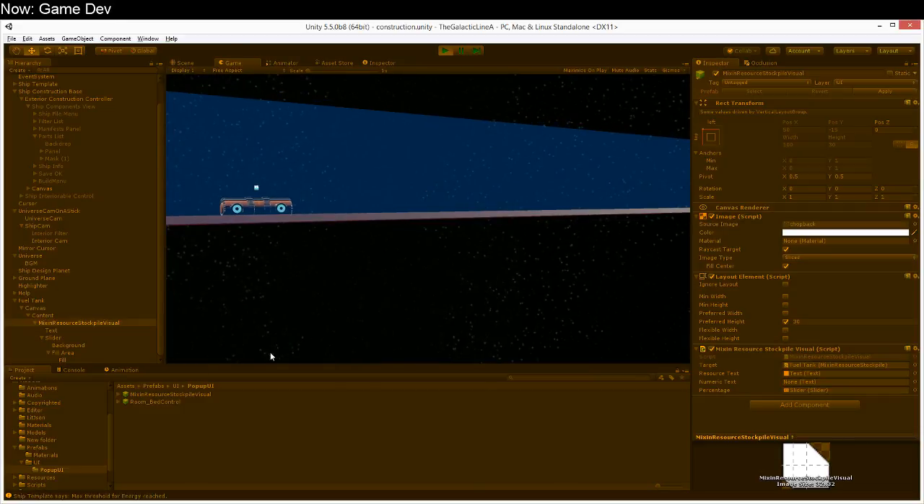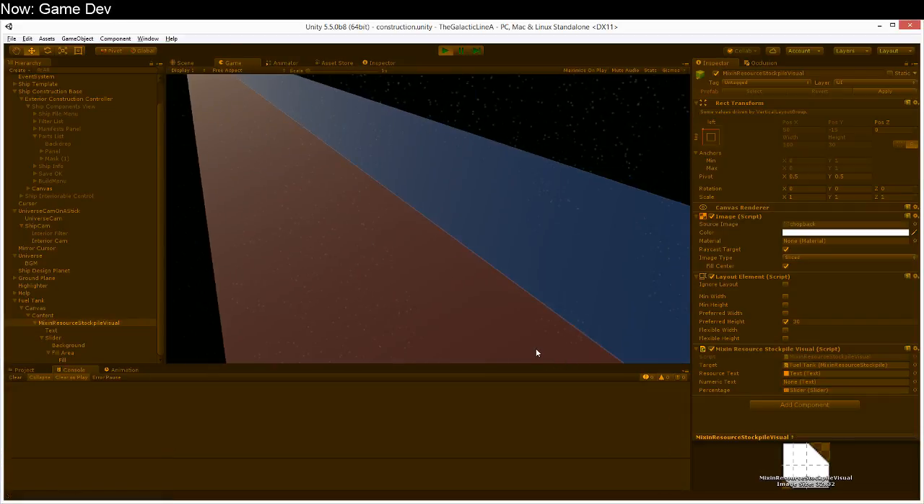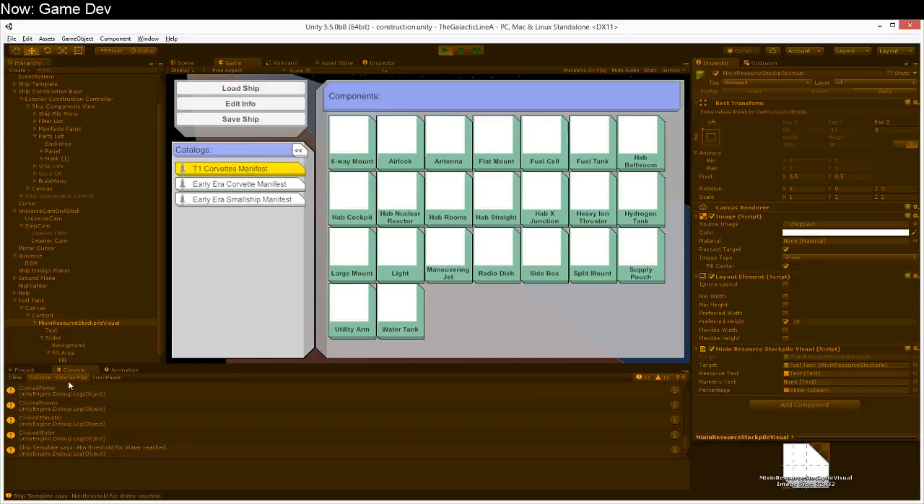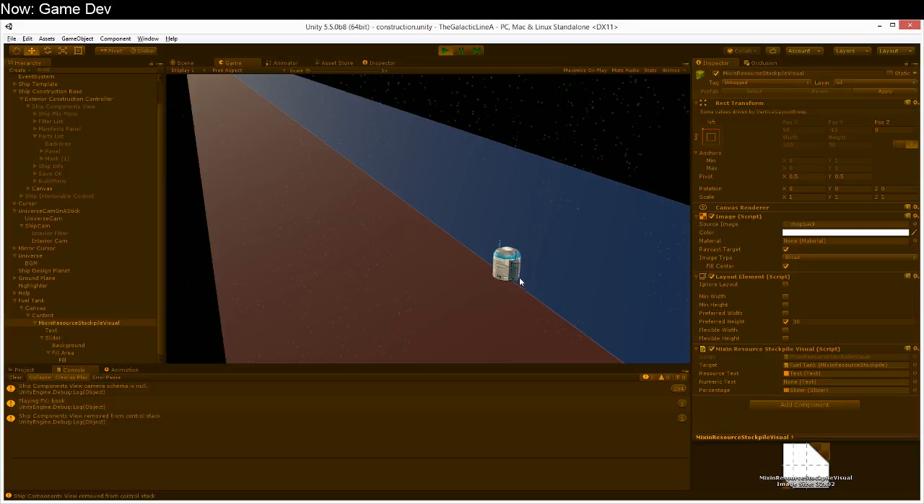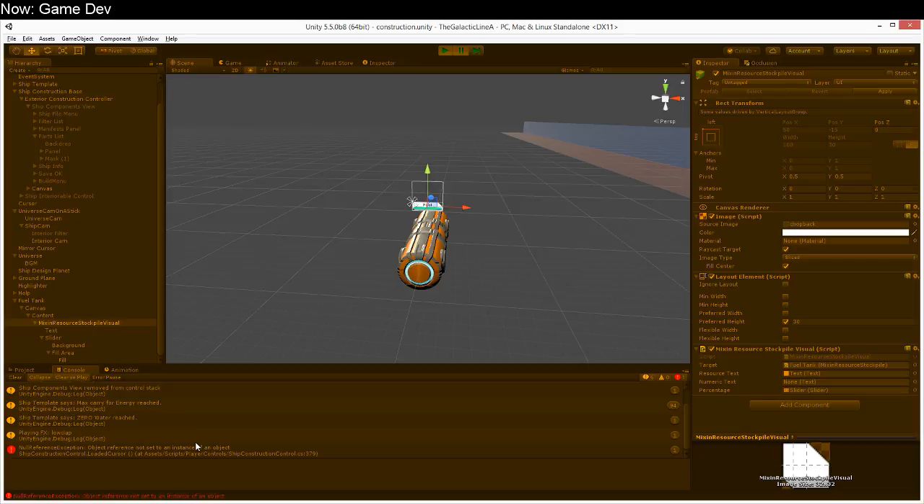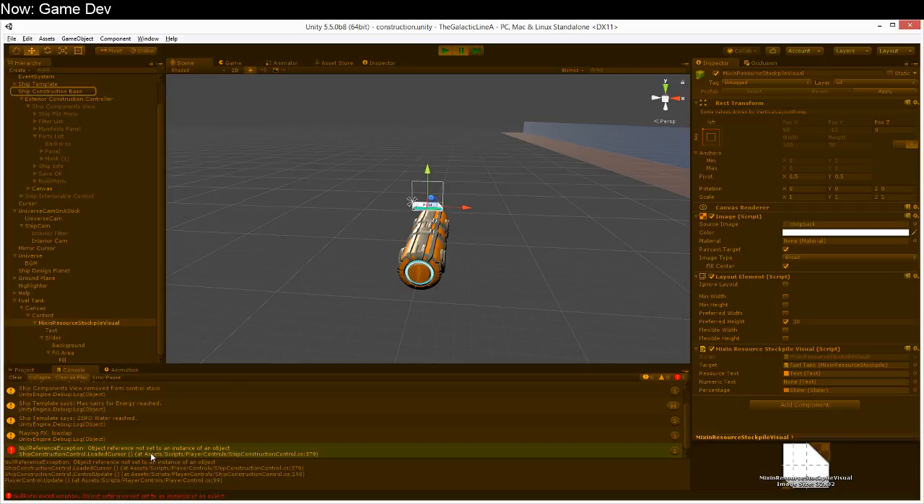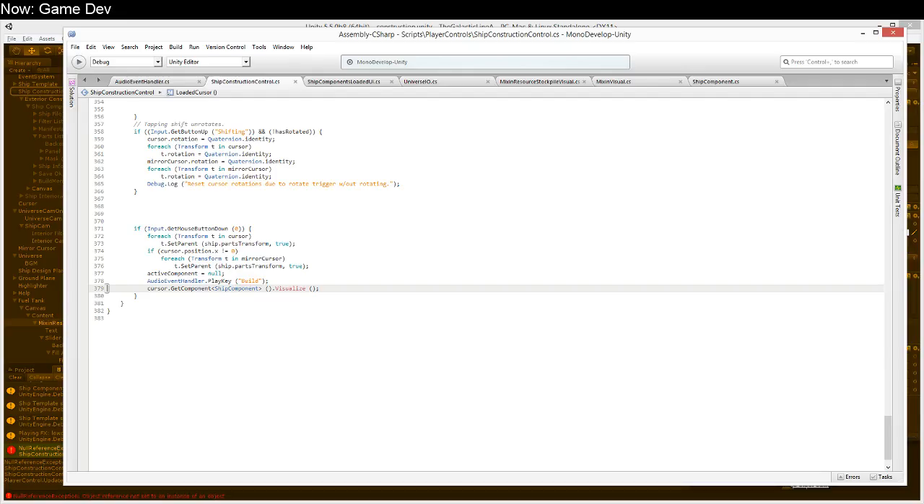So right now, we haven't placed anything, and we're going to place a tank. Where is our tank? Hydrogen tank. Boom. Now we should get a... Perfect. So, ship components, camera schema is null. Remove from control stack. Max carry for energy reached. Null construction. This is what we need to do.